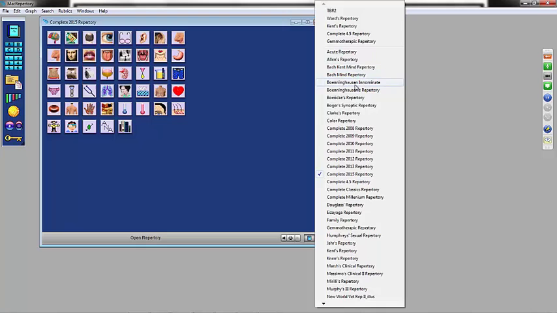We have the Berninghausen Innominate repertory. This is the repertory that was actually published by Clemens von Boenninghausen in 1846, and there was an English translation which was released in that same year. We don't know who the actual author was. There are some suspicions that the author was Johann Ernst Stapf.